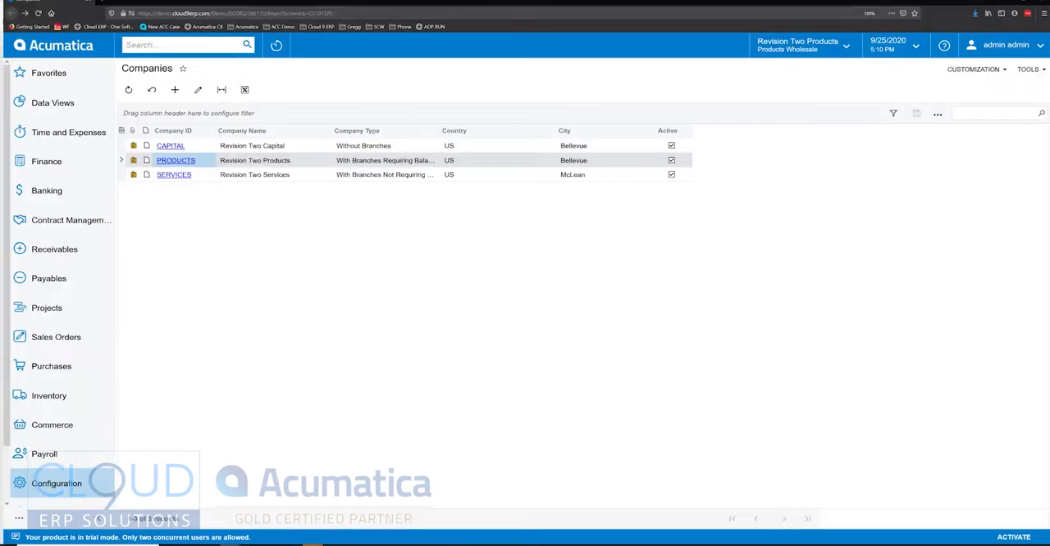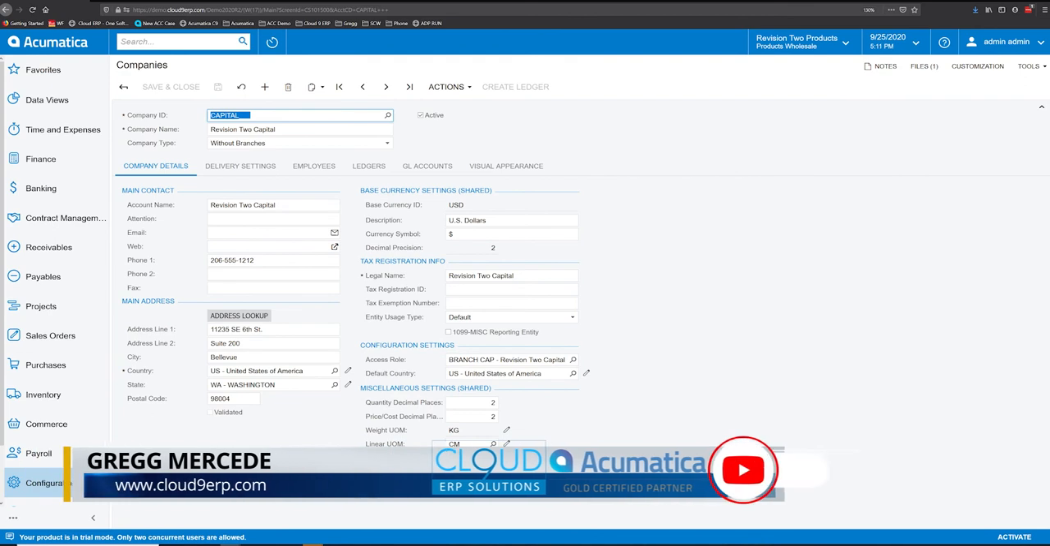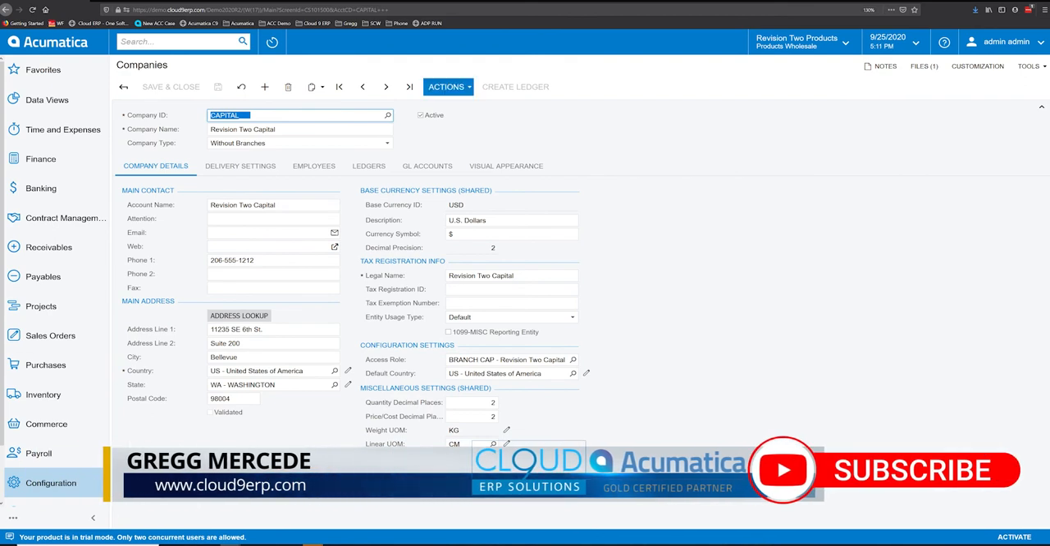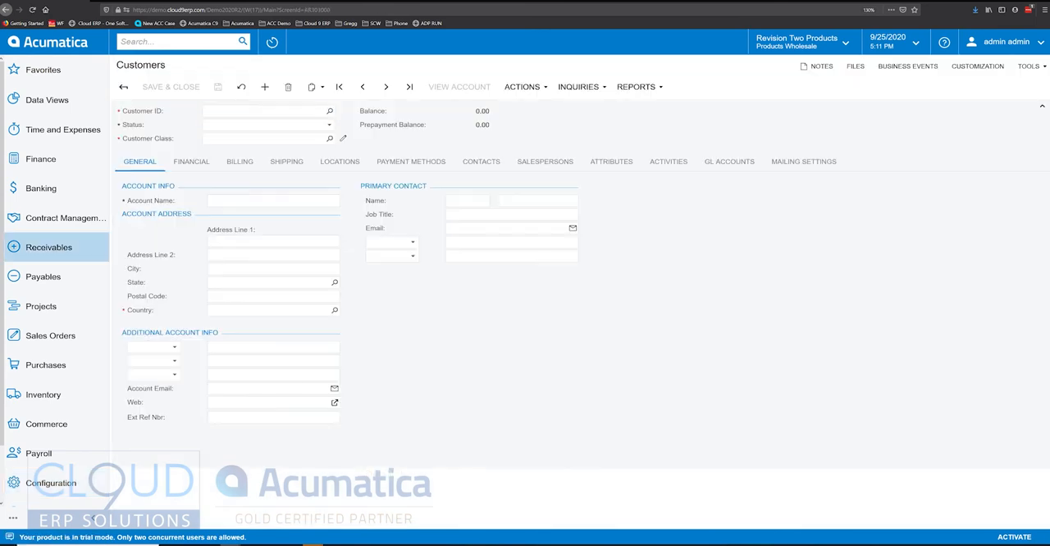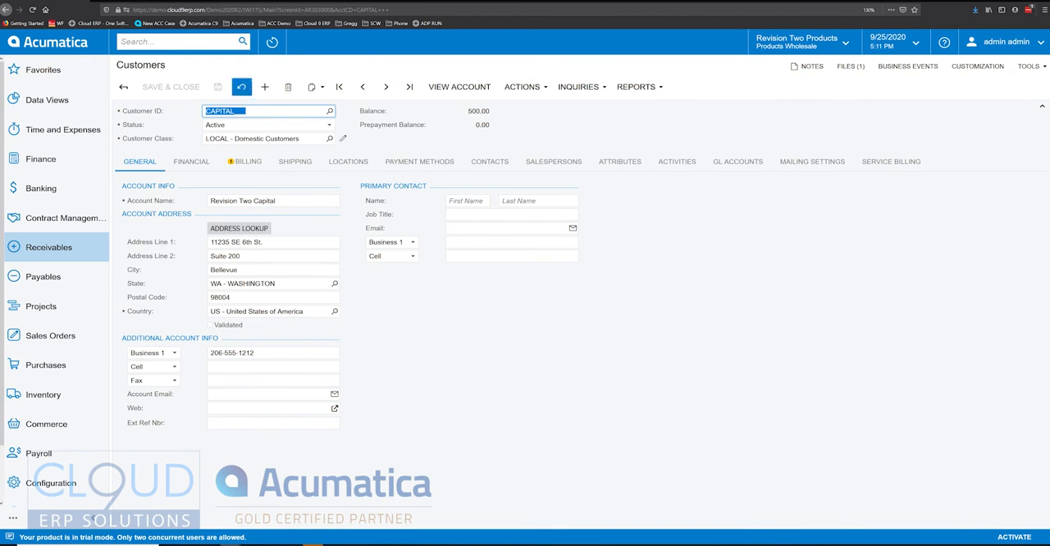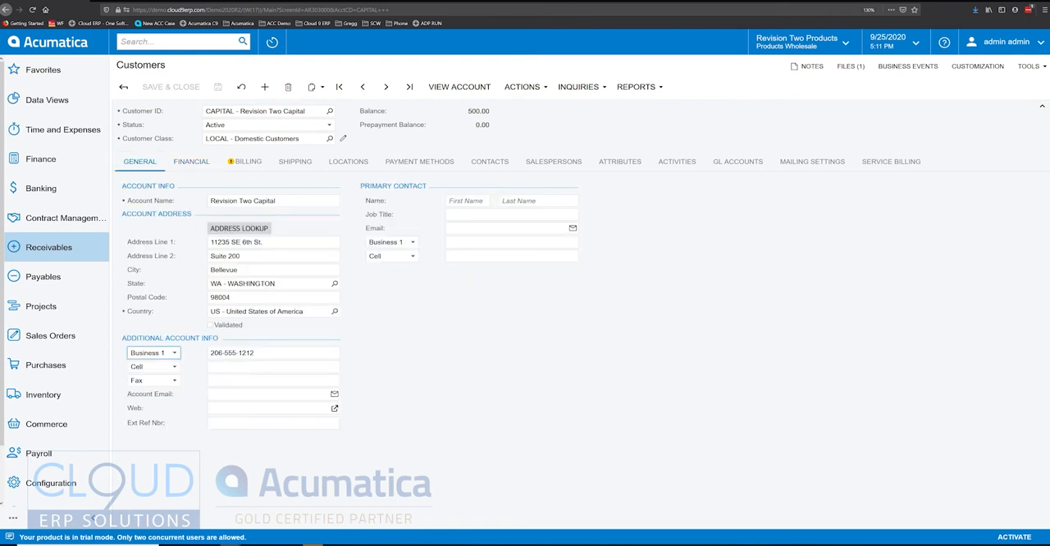So if we bring over Acumatica here, you could see our three different companies. Let's open up capital first. So in 2020 R2, there's a new feature that allows us to use actions, extend to customer. So this can take your existing company and create a customer out of it. So if we take a look at this customer, you could see it was created here. You may notice also Acumatica made a couple of changes to the customer profile, but this is the capital company. And you could see it looks and feels just like any other customer.